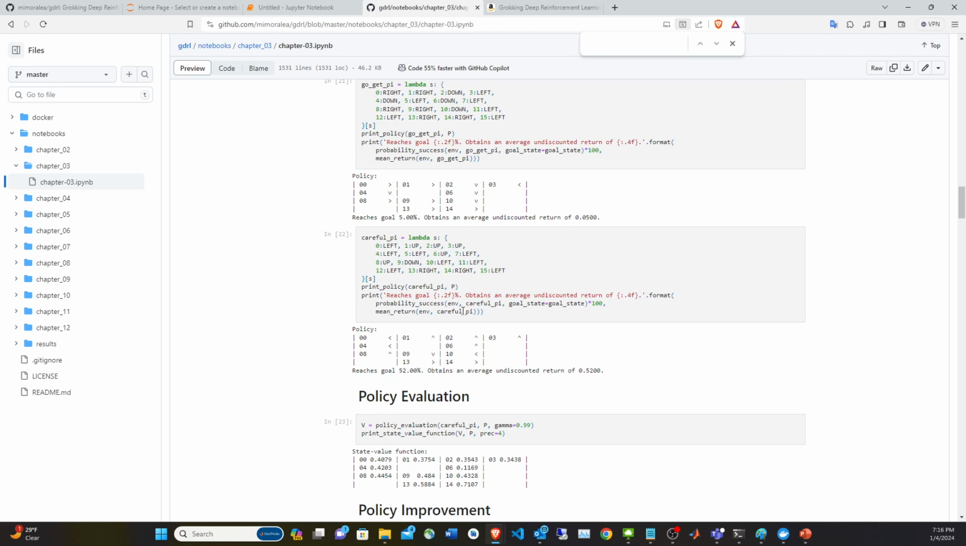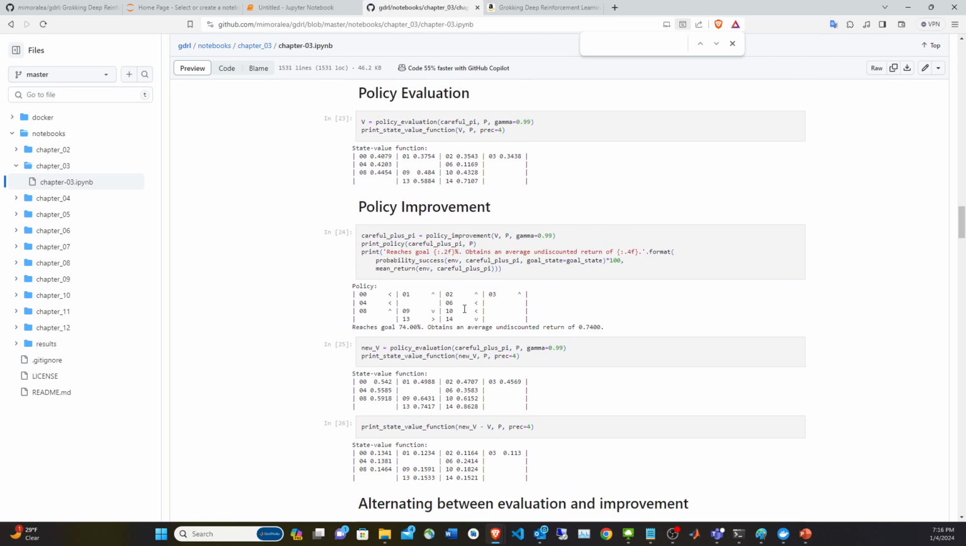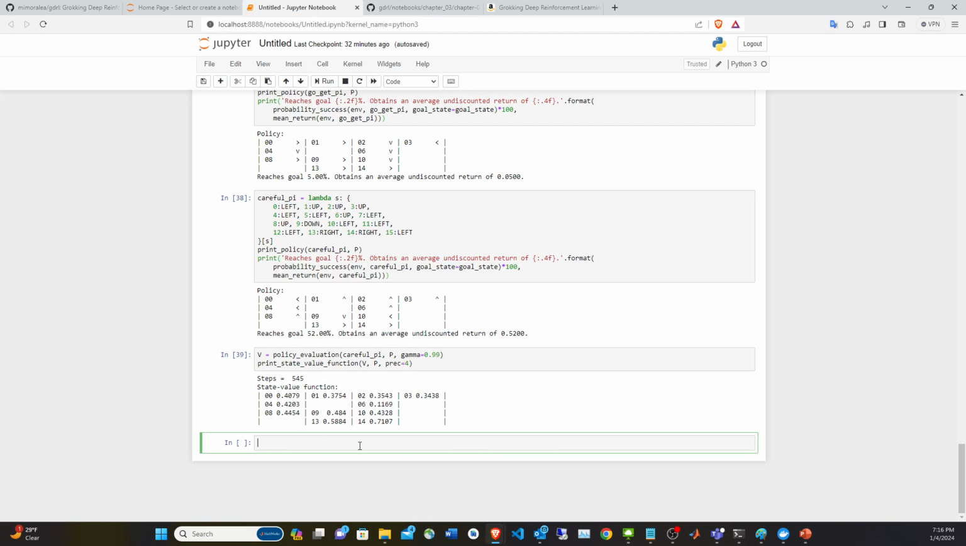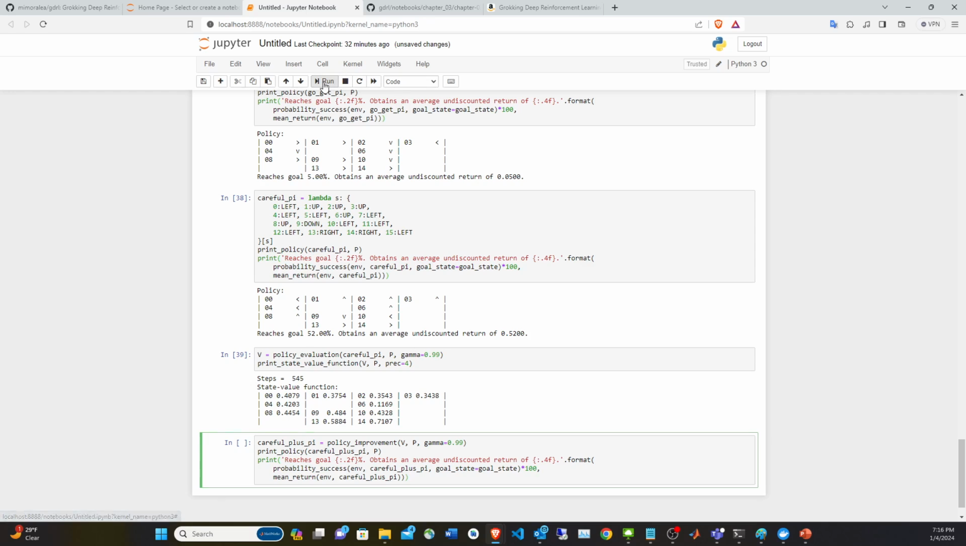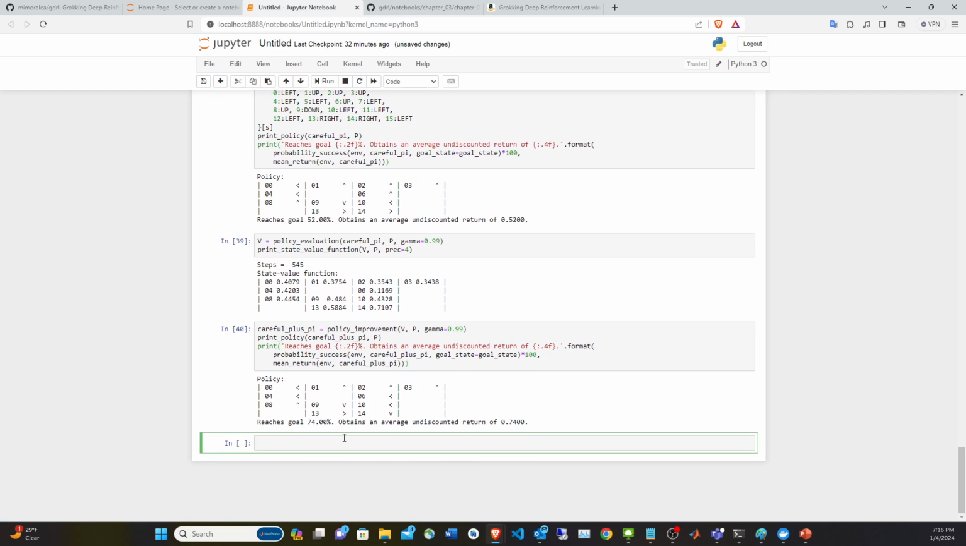Okay, so we are here, policy improvement. Given the environment and the best policy that we have so far, we just have to compute the value function, which is taken from the careful policy and the environment, and that's going to give us our new policy. He's going to call it careful plus. This one is going to do better, 74%.